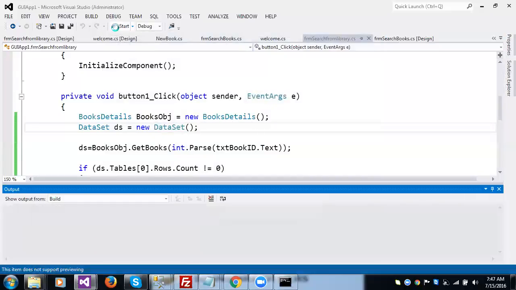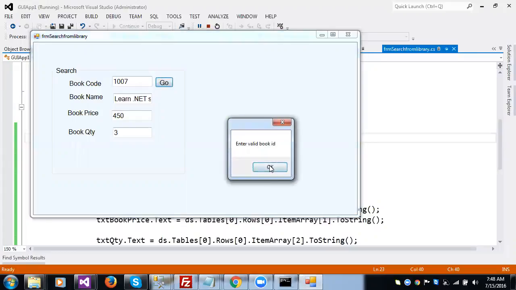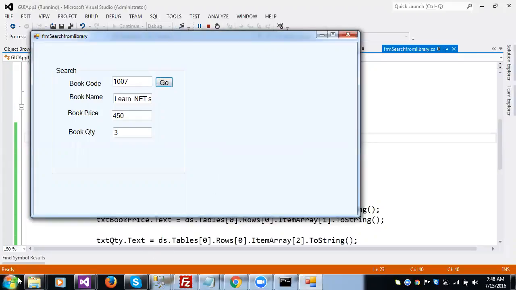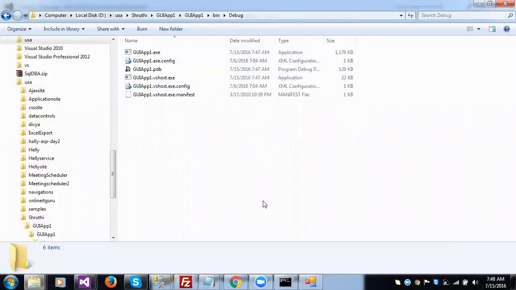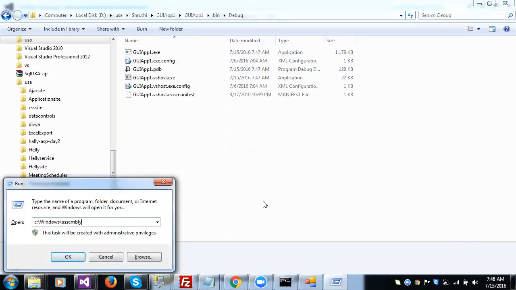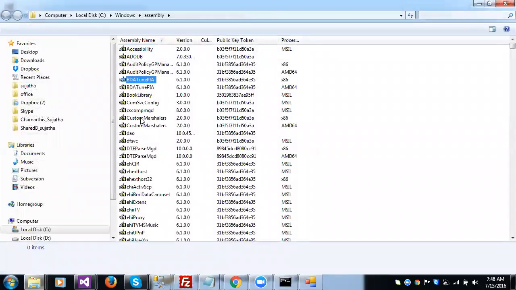Now we will check. Book ID 1000, click on go. 7, no book. So now that library is not added to the local application. Now where it is taking the reference from depends on the versions.